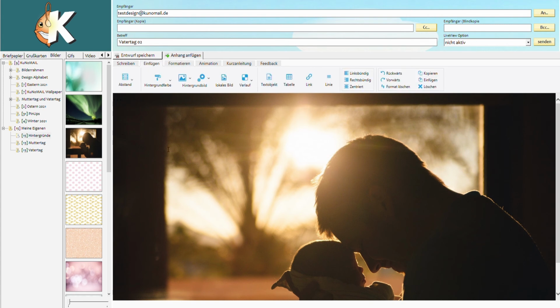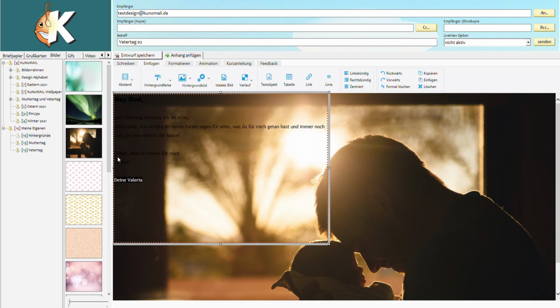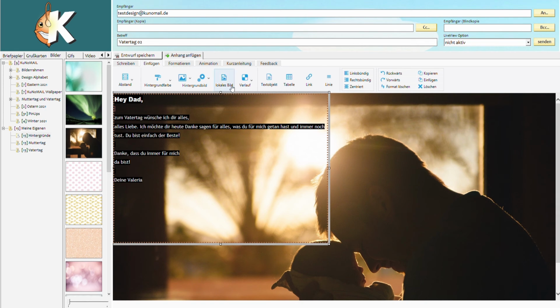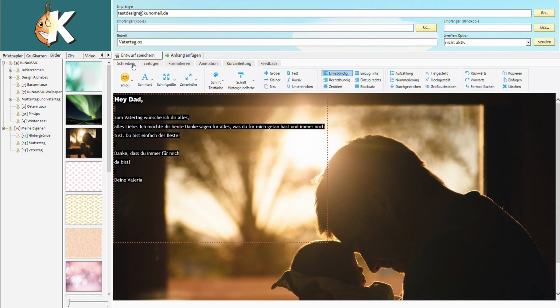Now I'm using a text object. Text objects and backgrounds always function separately from each other. Everything I put in the text object is displayed together. The background can move variably depending on how big the screens of your recipients are.